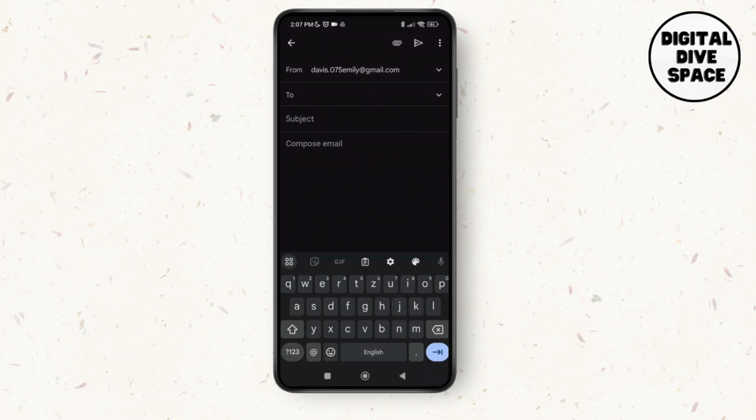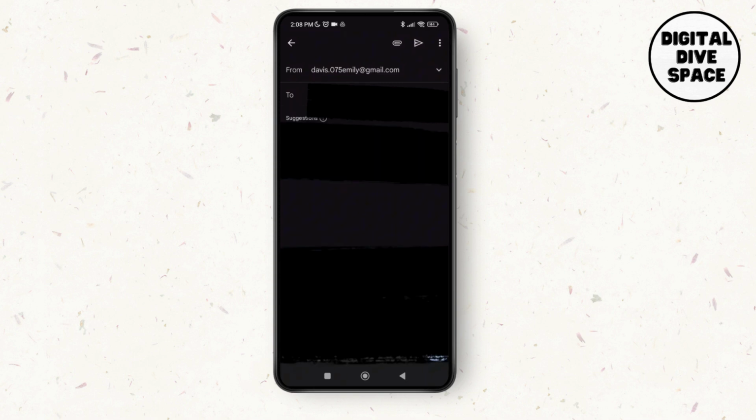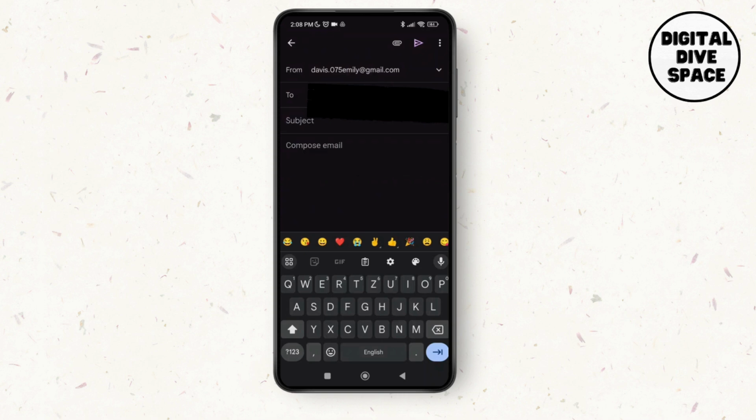So over here in the To section, you can just mention the other person's email ID. So I'm gonna select it, and then here you just have to mention the subject of the email. So I'm just gonna write greetings and then compose the mail over here. After that, I'm just going to send it like that.